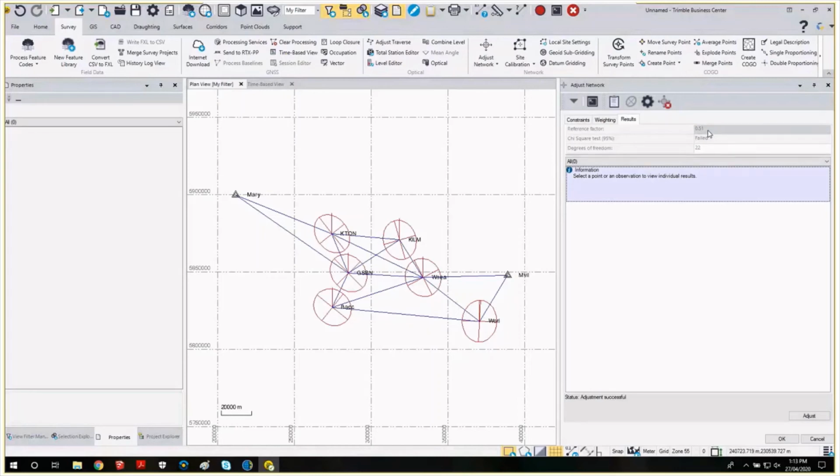Our reference factor actually comes back a little bit closer to 1 now because we're taking out some of the problems in there. The other thing to note is that our degrees of freedom has now gone up because we've locked in 2 positions where we don't need the geometry to establish these. Then we now have more redundancy in our network within what we're processing.